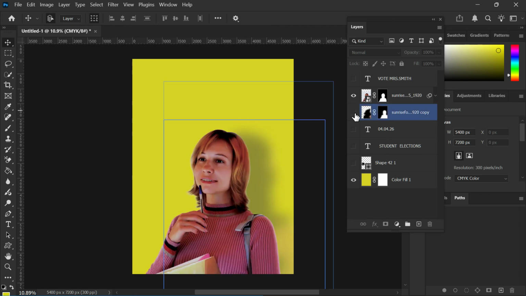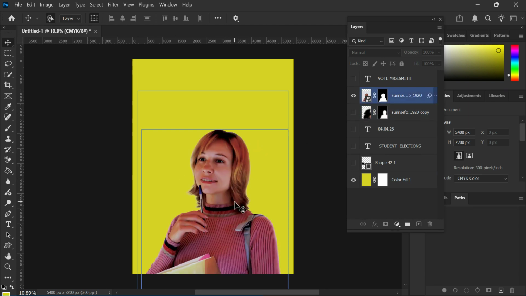Go to File and select Place Embedded, then choose the candidate's image from your computer. Photoshop will place the image onto the canvas. Press Ctrl and T to transform the image so you can resize it and position it properly. Most election posters place the candidate in the center or slightly to one side so the text can balance the layout. If the image background doesn't look good, you can quickly remove it.